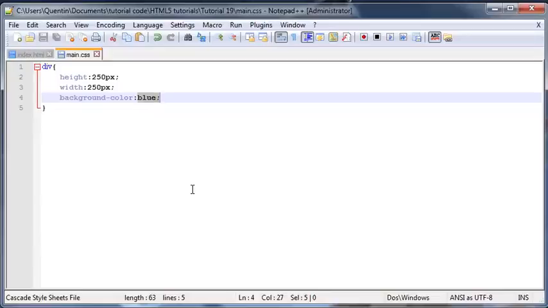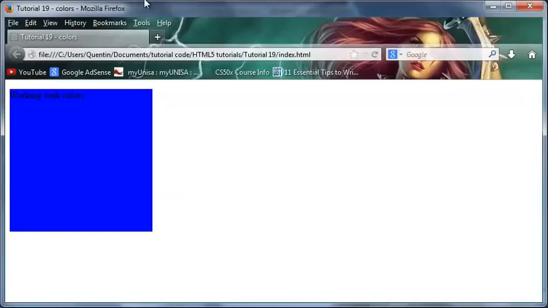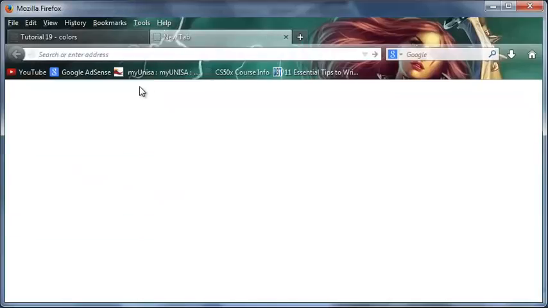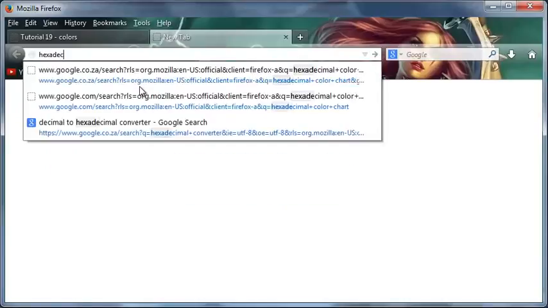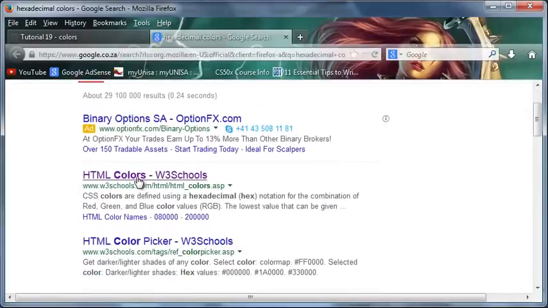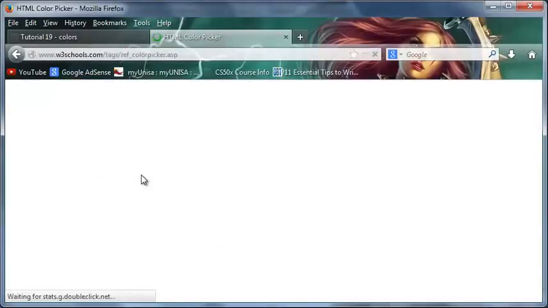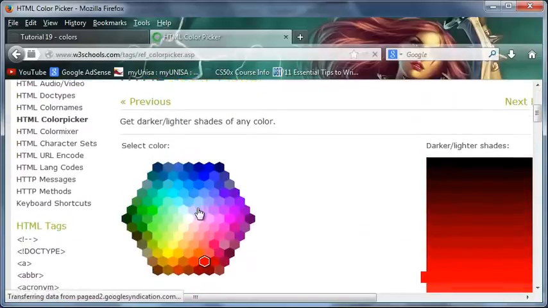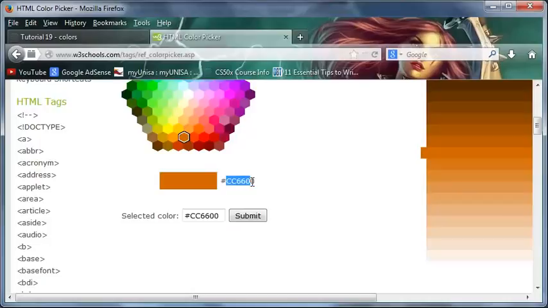Basically, a hexadecimal color is 6 characters, which can either be numbers, like 1 to 9, or letters from A to F. If you wanted to get a hexadecimal color, you could go over to Google and search for hexadecimal colors, and there'll probably be a color chart or color picker, and you could pick one of these colors and you'd get a color that looks like this.